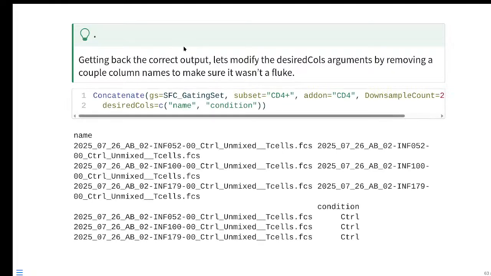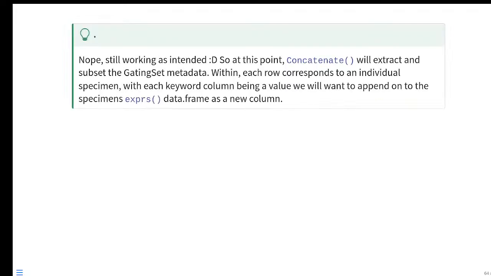And just to make sure it wasn't a fluke, if I provide just 2 column names, basically subsetting it just for name and for condition, you can see I just get back these 2 columns, not the entirety of the metadata that's present for our particular gating set. So our lines of code appear to be working, and this wasn't a fluke.